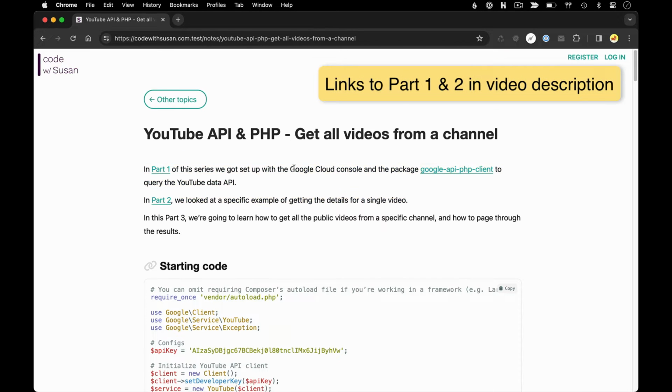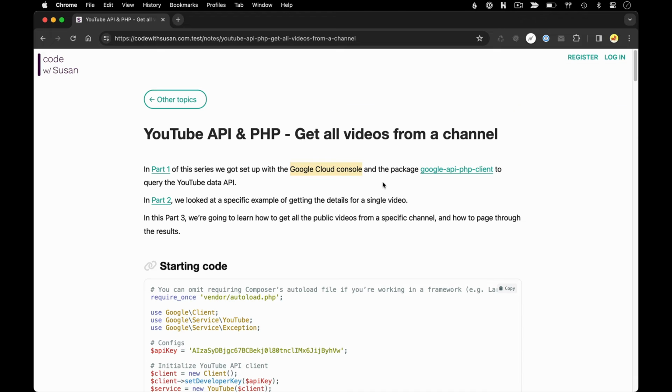In part one, we create a new project in the Google Cloud Console, which is necessary to communicate with the YouTube API. We also set up our code with the google-api-php-client package. And then in part two, we look at a specific example. We get a general feel for working with the API, reading the documentation, that sort of thing. All right, so that's a good place to start.